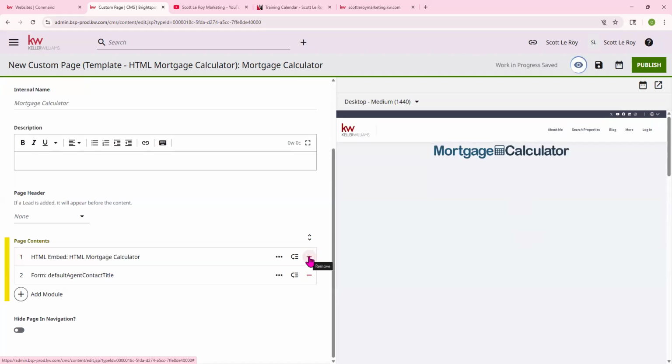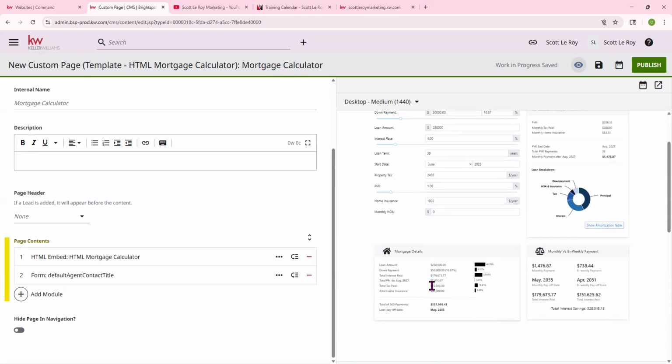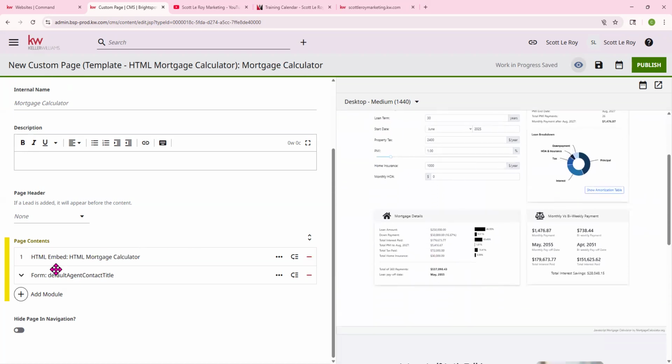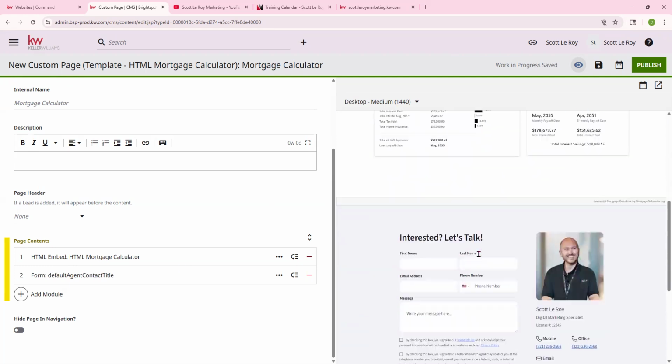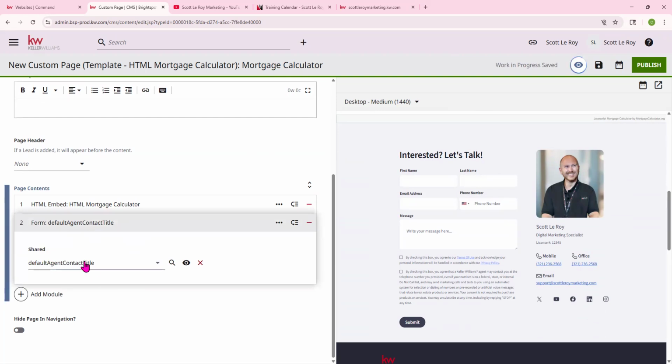See if we can get it back. There we go. So it will pull all of this for you. There's nothing you have to do for this specific page, okay? And then it does have a contact form as well, okay? Now this contact form is going to be a default contact form. It cannot be customized or edited.